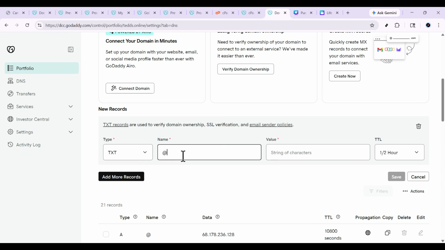After that, go to the Value field and paste the exact SPF string provided by your email provider. This is the part that tells mail servers which services are allowed to send email on behalf of your domain. It's really important that you copy the string exactly as given, because even a small mistake can cause email authentication issues. Then check the TTL setting.